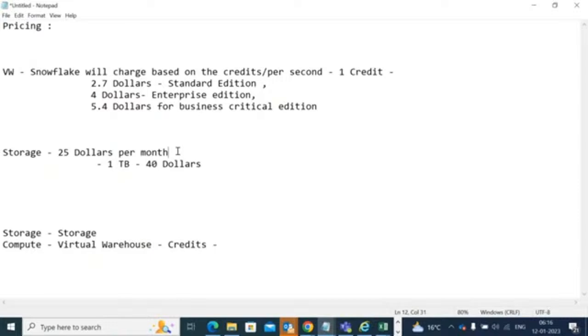And if you have taken the subscription and you have started to use your Snowflake, in this case, for 1 TB you need to pay $40 per month. If you use 100 TB, 100 into $40 per month you need to pay. So the cost will be in two ways actually. You need to pay for the storage and you need to pay for the compute virtual warehouse.